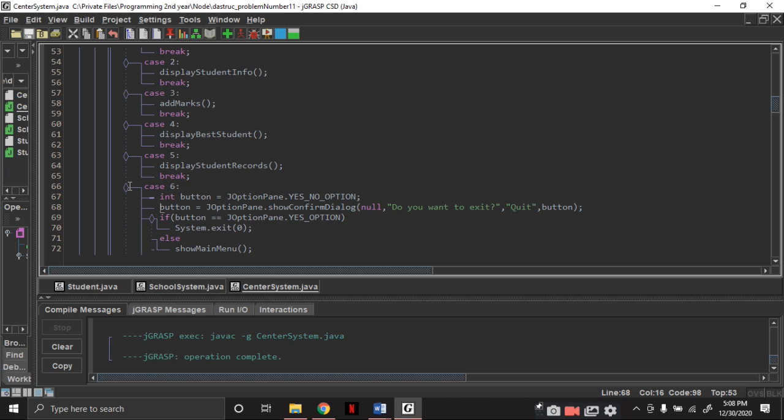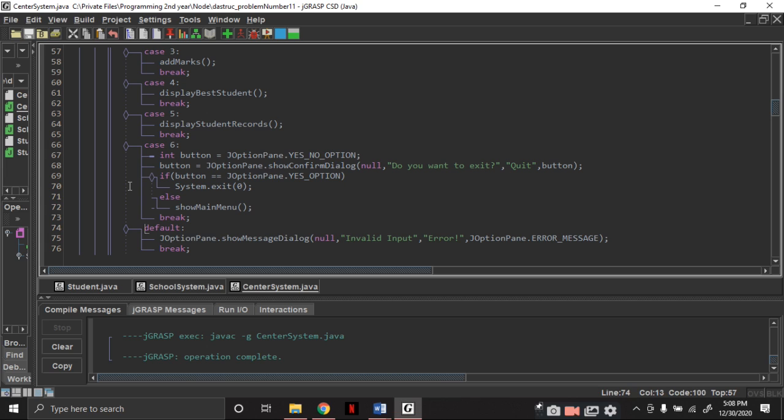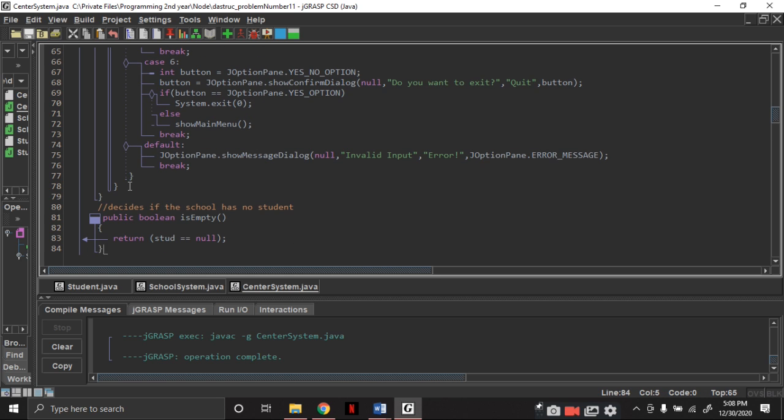I put the JOptionPane confirm dialog here, so that if yes, it will continue to exit, and if no, it will show the main menu again and then break. And if it is an invalid input, let's say you inputted 7 which is not on the menu, it will just prompt a statement: invalid input.